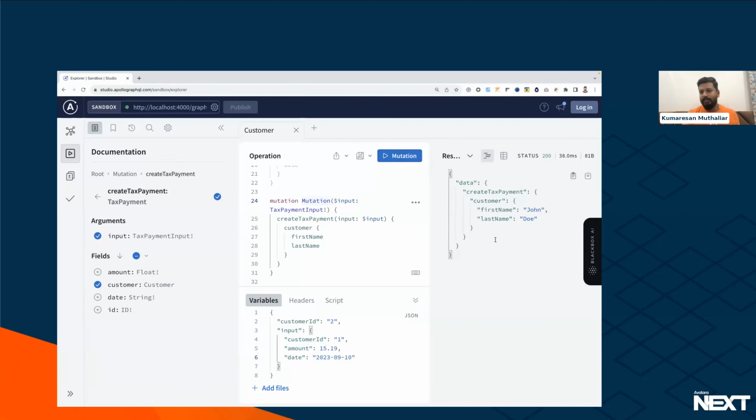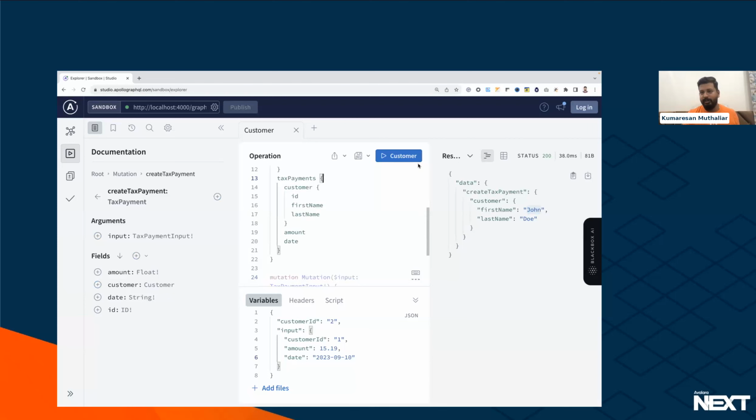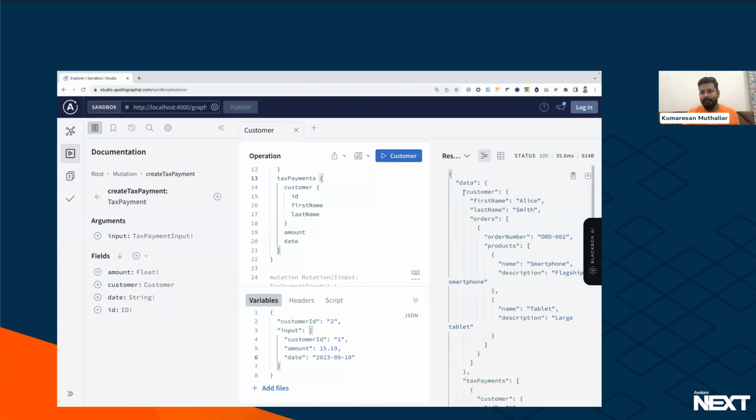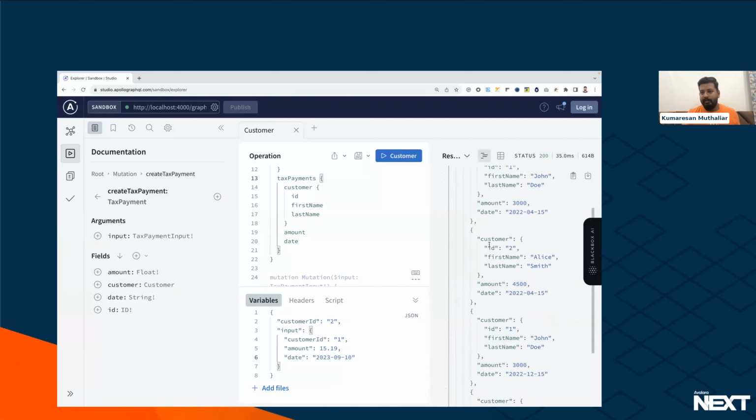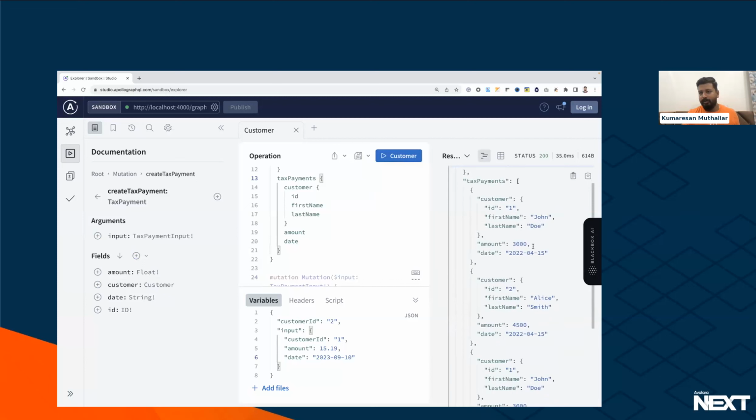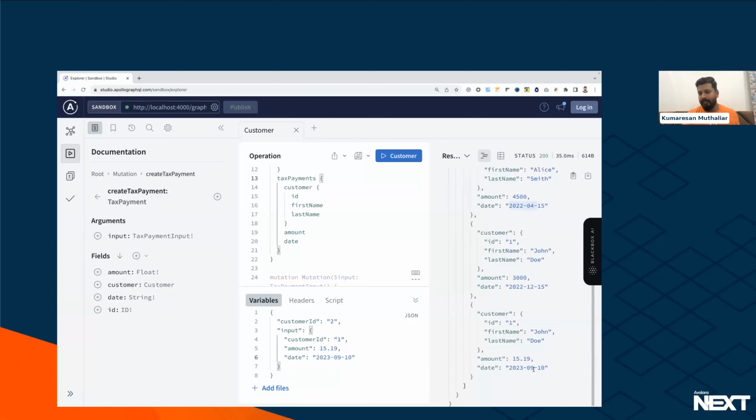So it says the mutation is created for this customer. The data is inserted for this customer, that is John Doe. Now, if I go back here and I run the tax payments query, okay. So you can see, for customer John Doe, this was the first entry that I had. Now I inserted a new entry for 10th September 2023, and that record is inserted here. This is the amount that I had inserted. So this is how you can also do a mutation.